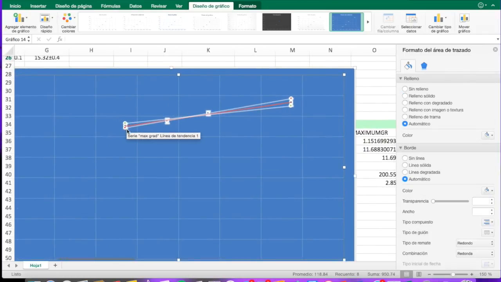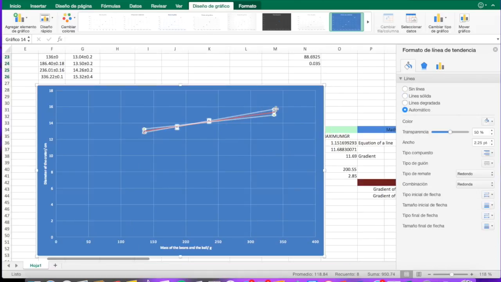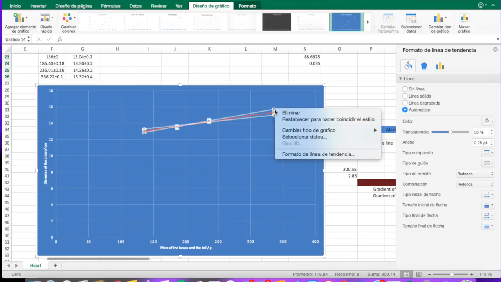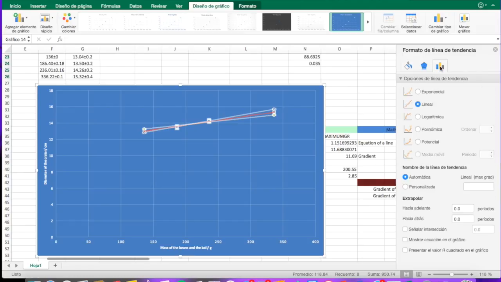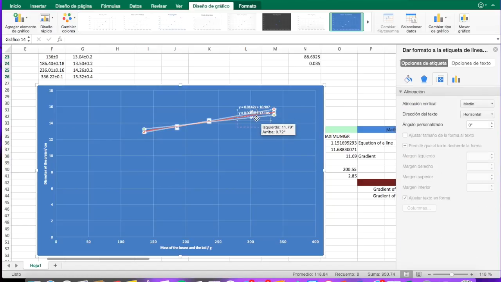So if at the end I want to show the equations and correlations of each gradient, I only click on their respective points, and at the right I can see the format of the trend line. So I go to the right section and click on Show Equation on Graph, and also click on Present R-squared Value on Graph. Here I am arranging the equations in order to make it easier to understand.